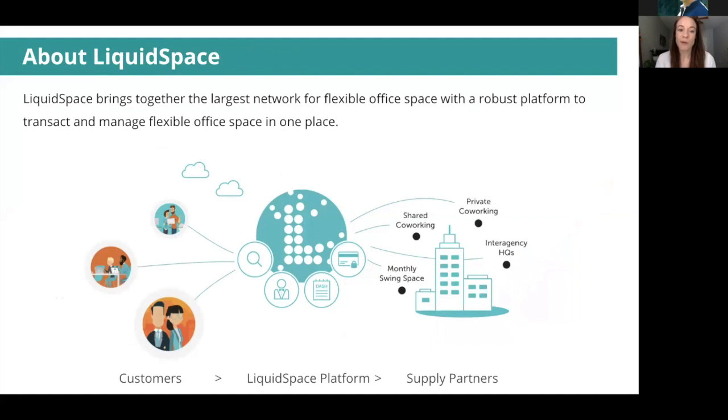As a platform, we work with both demand partners, so companies and teams, as well as different venues. On the demand side, we work primarily with enterprise customers, individuals, teams, and many startups who are looking for space on a flexible basis. And we connect them directly to venues.